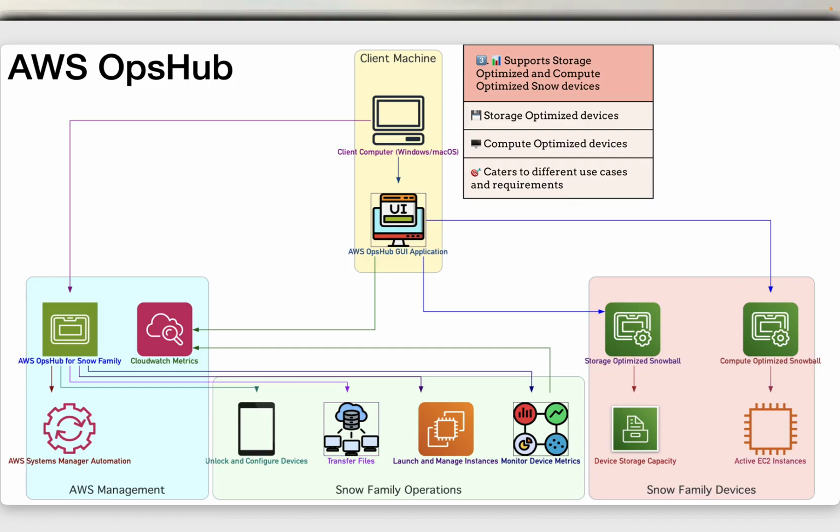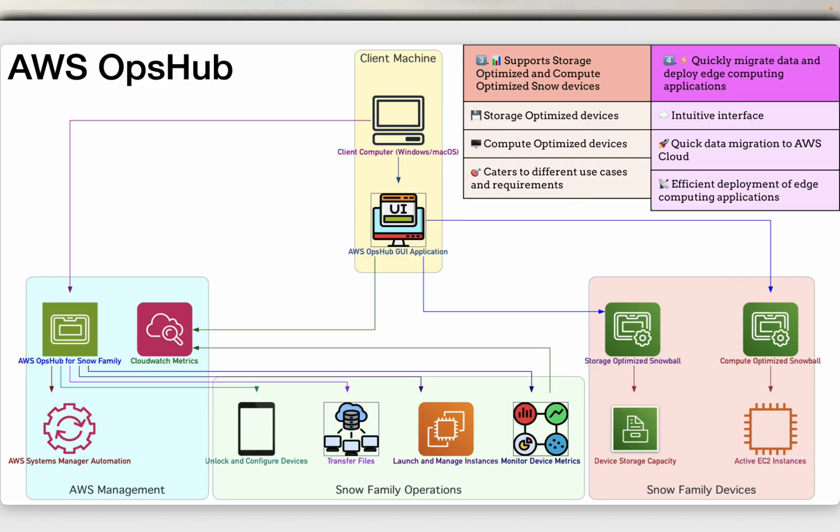Then this supports the management of both storage optimized and compute optimized Snow device types. So this I will be covering. So there are two types within Snowball. So it lets you interact with both the devices. And the intuitive interface of Ops Hub enables quick data migration to AWS Cloud and efficient deployment of edge computing applications. So you use this to transfer data to the Snow Family devices.